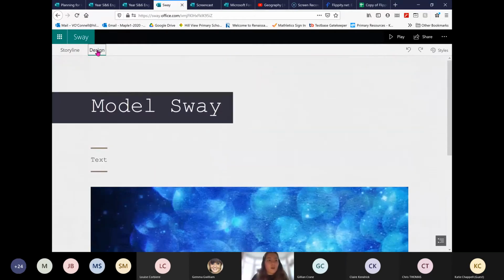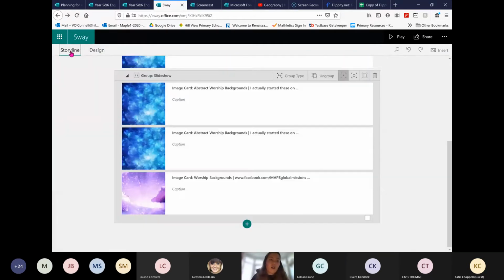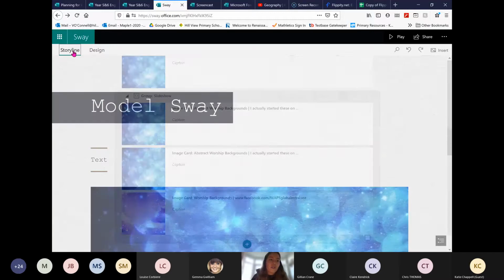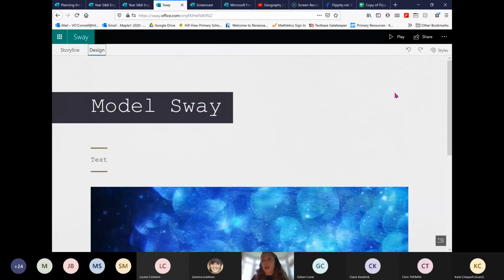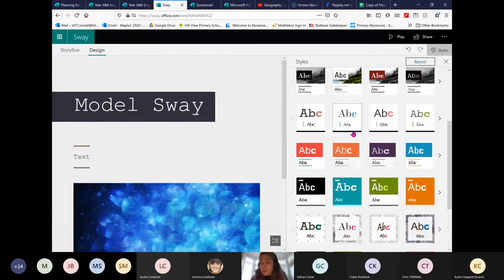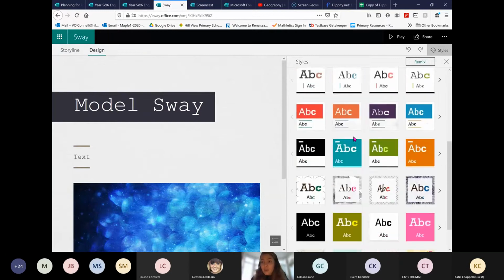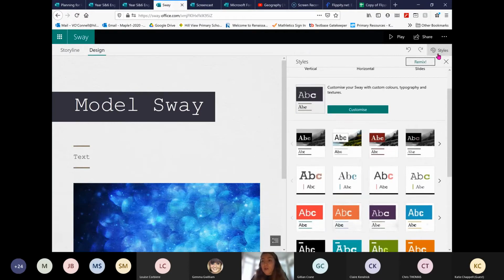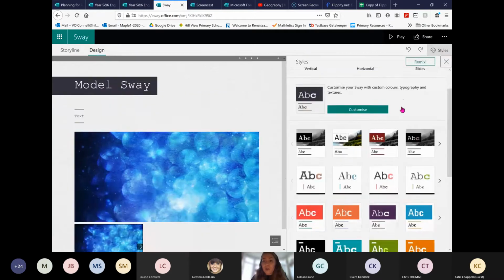So if we hit the design button, you see we go from the storyline to design. Storyline for editing, design for having a look at the way it looks. This means that you can make a really visually appealing display without needing to know anything about design at all. And you can see down here when I clicked on styles, that's what I did there. Let me get rid of it again. Click on styles. There it is.